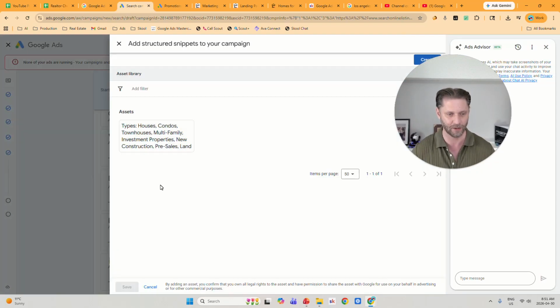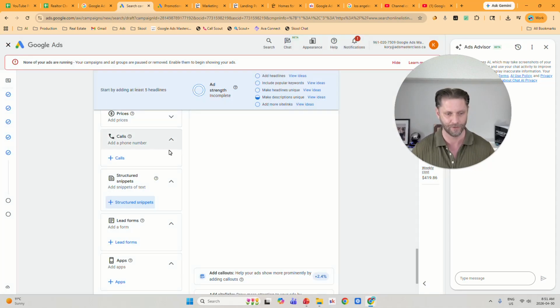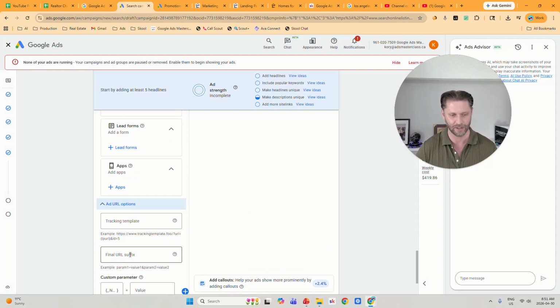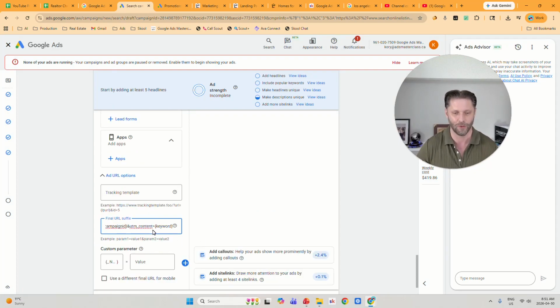I'm going to click cancel to get out of here. Click X to get out of here. We're going to scroll all the way down to where it says add URL options. And this little section that says final URL suffix, we're going to paste that. What this is going to do is it's really amazing. It's going to actually tag the particular lead in Lofty, and I'll show you an example in a second, with the campaign ID, so you can attribute sales to individual campaigns and the keyword phrase that they searched.